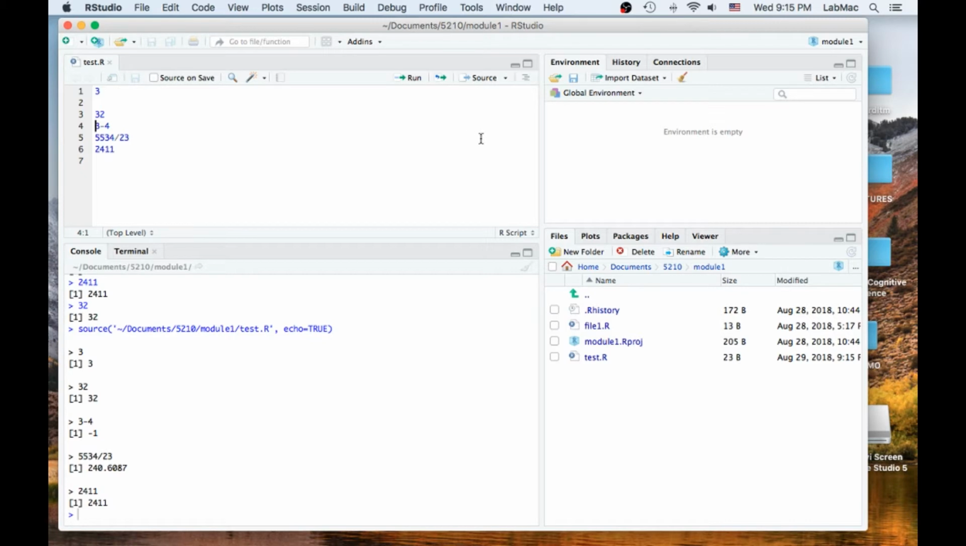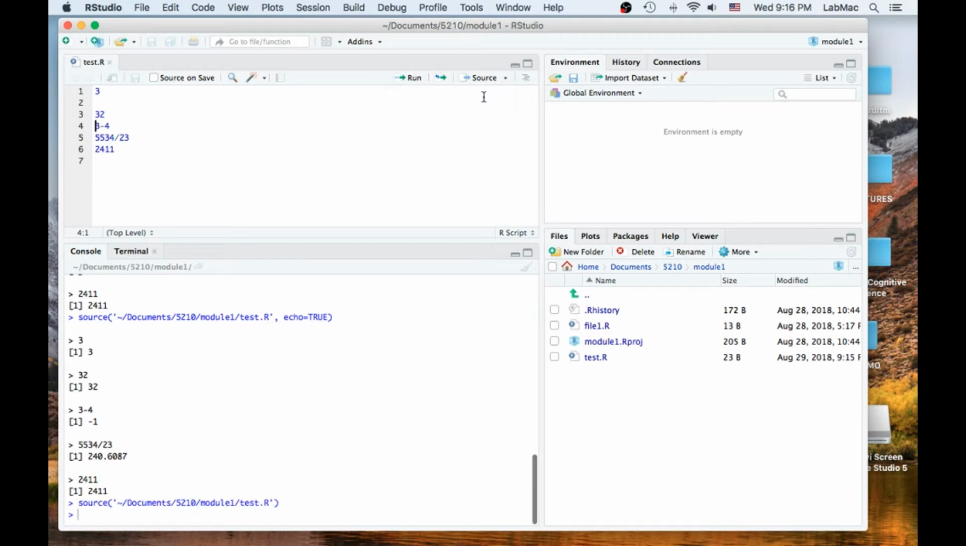It looks like on Mac OS, it has this echo equals true, so every single command was sent, but maybe we can source without echo. Source without echo, and actually it ran all of these, but it didn't display anything. It didn't output anything. So although it computed it, there's no way of telling. But if we had some type of side effect, we'd be able to see that.